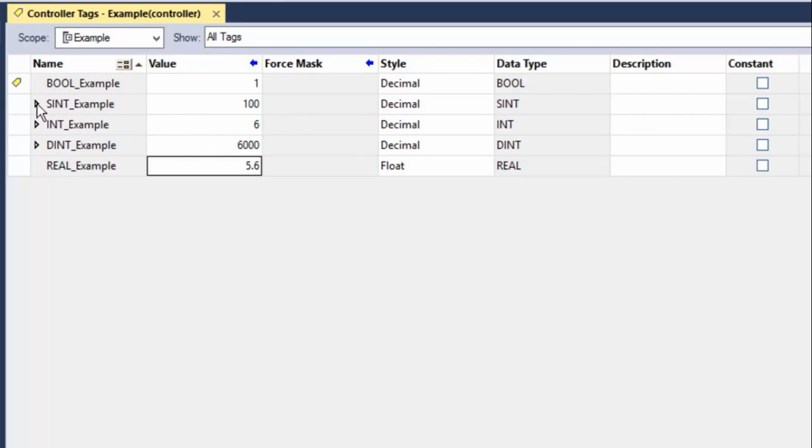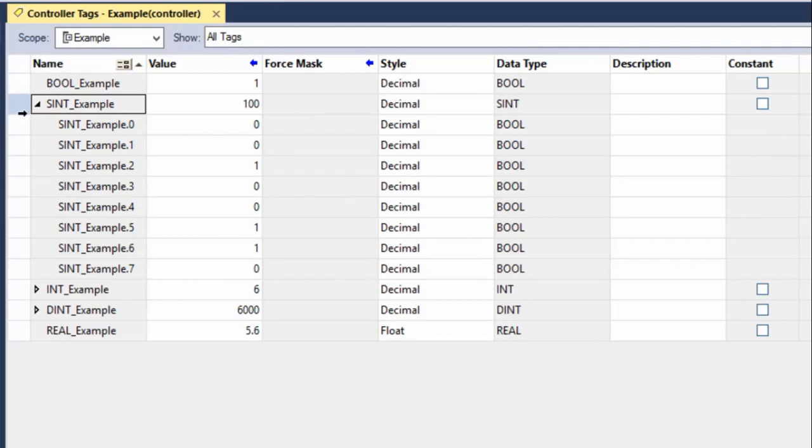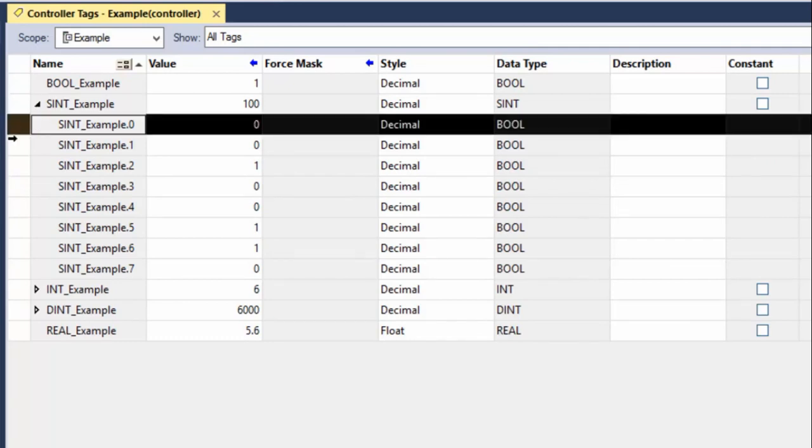Note also that we may expand the integers to view their individual bits. The addressing for these bits is simply the name of the tag, followed by a decimal point and then the number of the bit starting at 0. In addition to the overall integer value, we may use these individual bits in our logic.